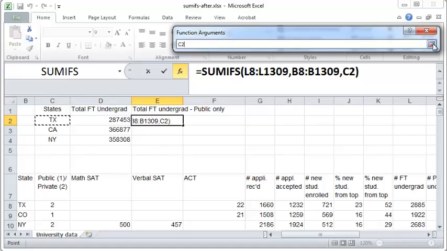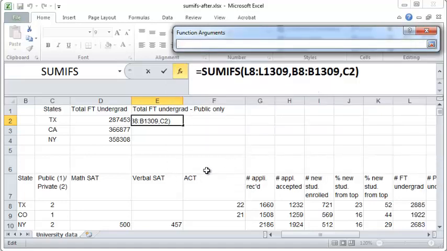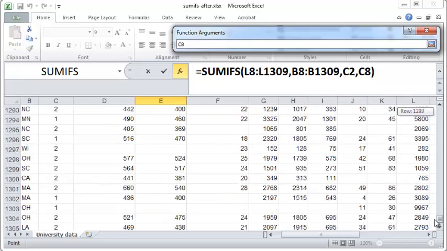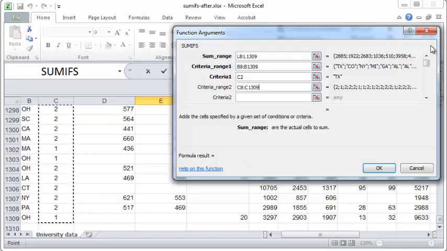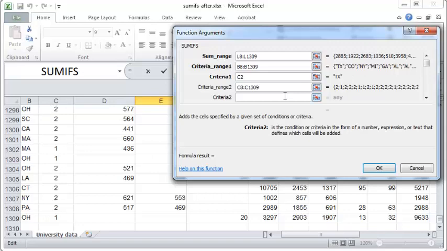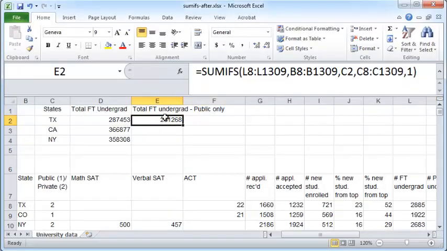So we're going to choose C2 here, and the second criteria we want to use is whether it's public or private. So select C8, scroll all the way to the bottom, press Shift and click C1309, click this here, and the criteria 2 is that it should be 1 because 1 refers to public universities. Okay, so click OK, and that completes our SUMIFS calculation.